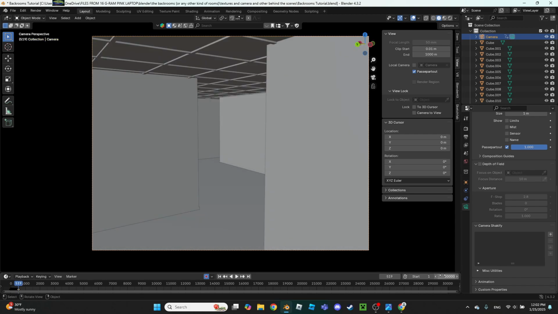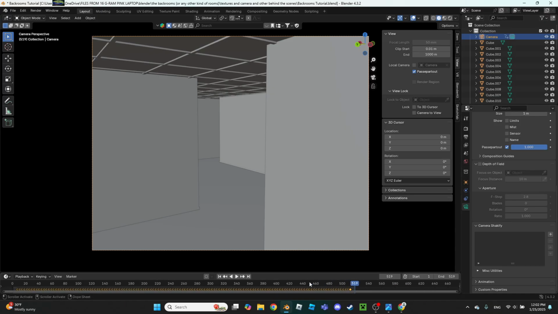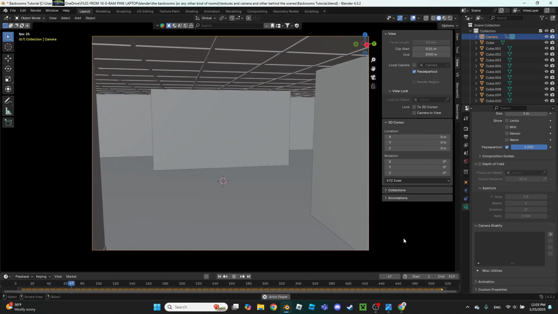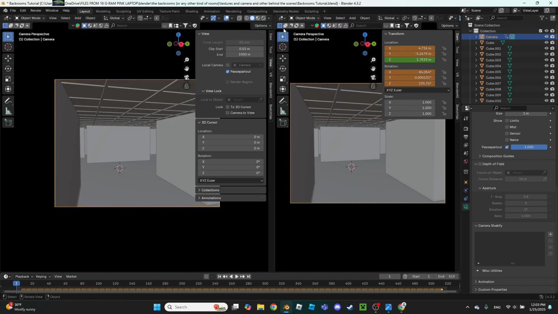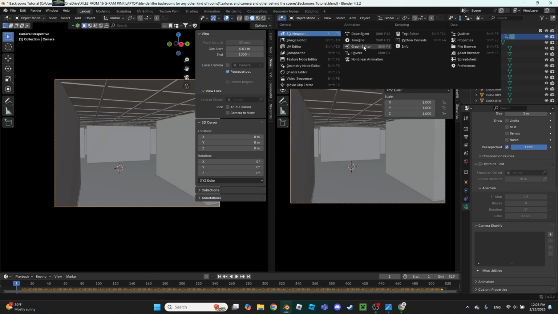And then here's where I'm gonna end the animation. Frame 519. Also make sure to uncheck that too. And zoom all the way in to the animation. Now, as you can see, everything here has been recorded. Now what you want to do is add another tab and then change that to graph editor.